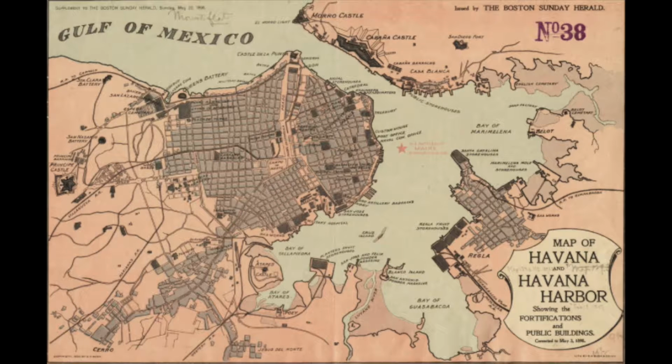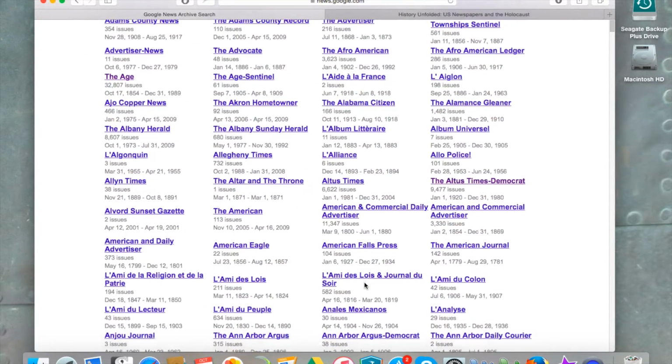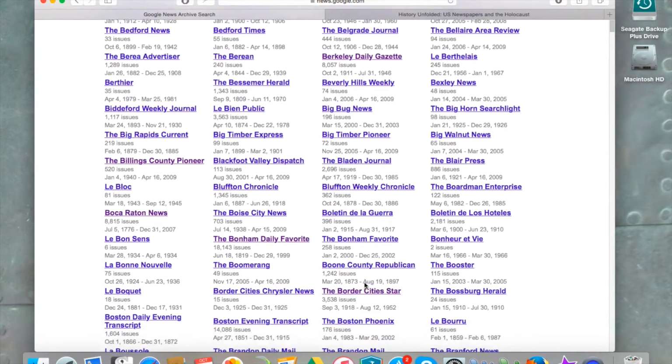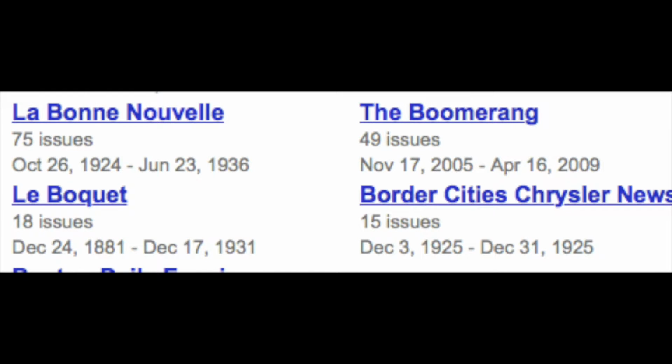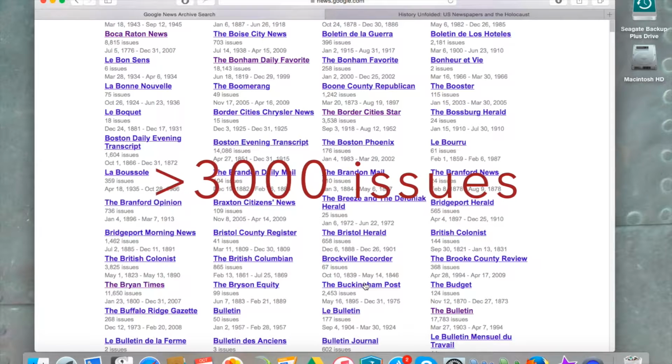Next, we'll open up the Google News Archive. With over 2,200 papers listed, it's pretty daunting, and a lot of the papers are in French. We need a U.S. paper that was published during the relevant years. But first, we need a navigation strategy. You'll notice that a lot of these papers have only a few issues listed. So our number one search filter will be for papers with more than 3,000 issues. That will keep us from wasting time.